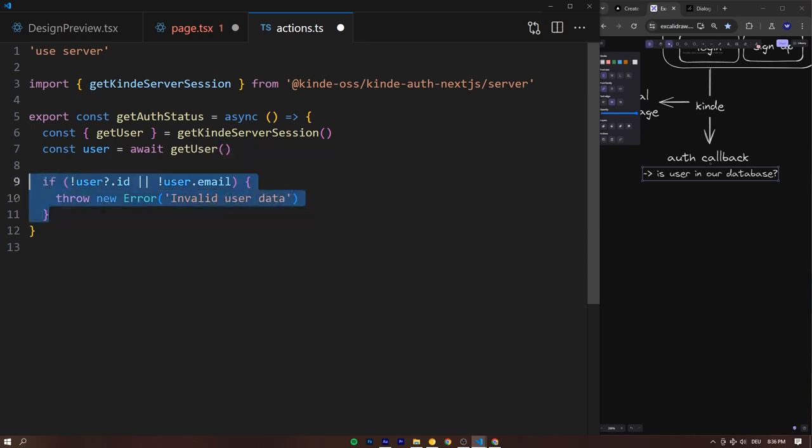Basically, we can't handle this case if the user doesn't have an ID or they don't have an email. So we're going to throw in that case. Right? And you're going to see exactly why we throw in a second here. That's going to be important. You're going to see why.